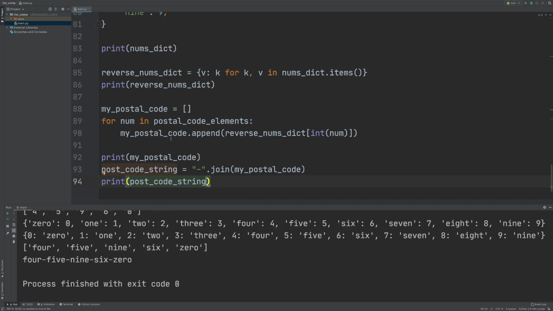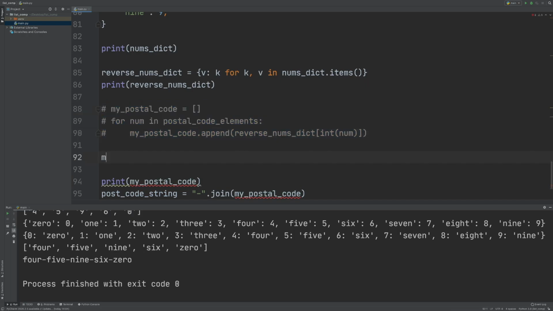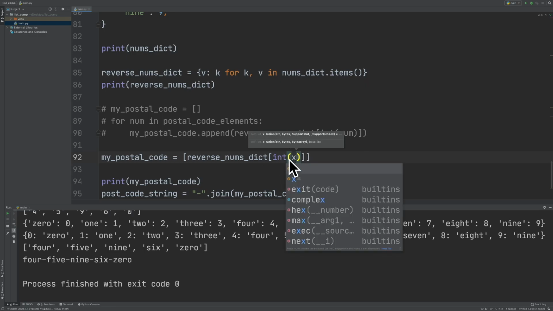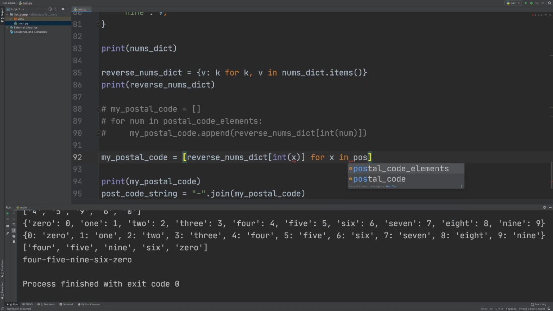All right, so this is with the use of a traditional approach. So let's do it this time with the use of list comprehension. All right, so I'm going to get rid of this. And then here I'm going to write down my postal code again, and this is going to be, now we need to write at the very beginning reverse nums dict and pass in int, and we want to translate x as an integer, and then we can write for x in postal code elements.